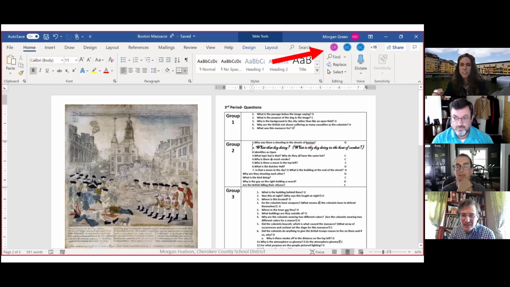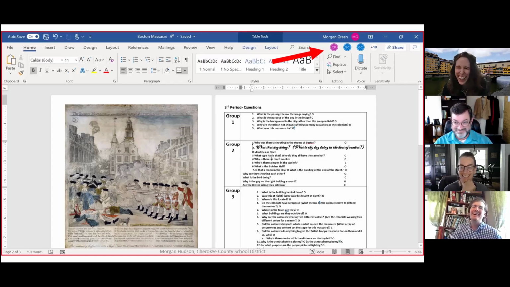And I think we're all smirking, Megan, at the one that says, what is thy dog doing in the heat of combat? Oh, that's an awesome question. That's funny. Yeah. I love it. Yeah, you can see the characters that I have in my class. They are always a good time. I like when they try to use the language of the time in their typing there.